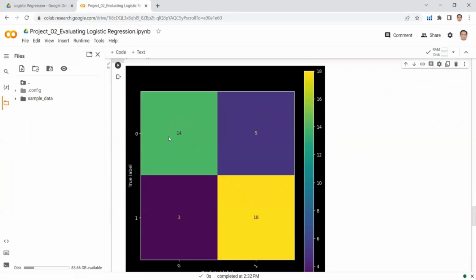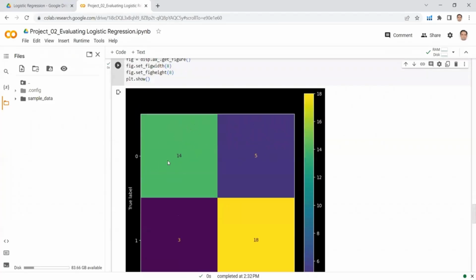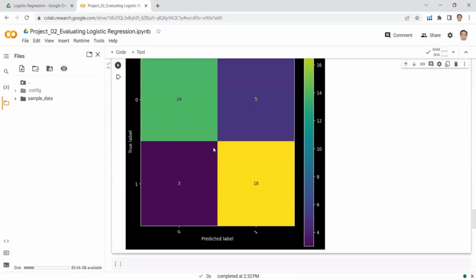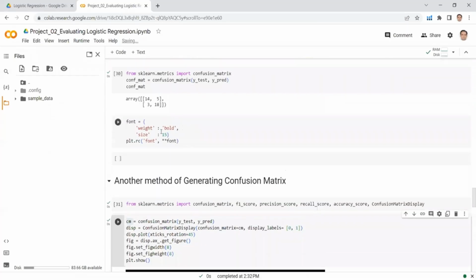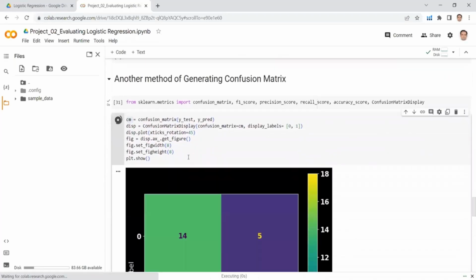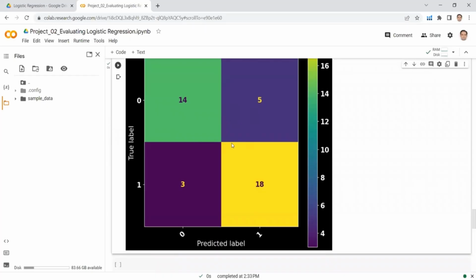Now if I want to increase the size of the font especially, so this is the size of the confusion matrix which is adjusted by these two 8s. But if I want to increase the size of the font, in that case I am using this font. The weight of the font is bold, I want the font to be bold. I want the font size to be 15, and here I am passing font equals font, and this is my rc parameter in plt, and we have learned about these rc parameters in our section on the Python crash course. So if I run this cell, I can see these values are bold and their size is also better.